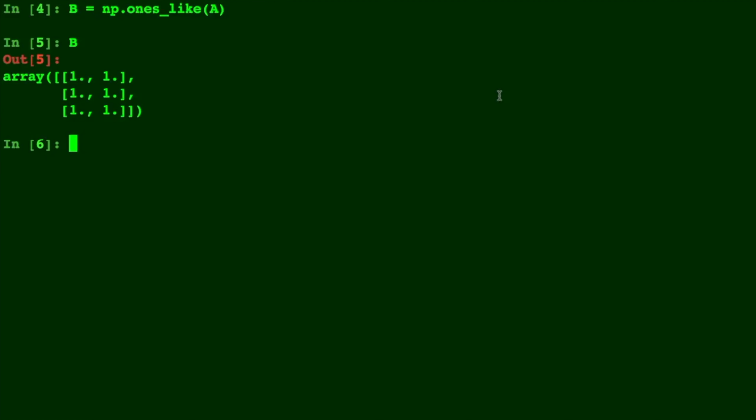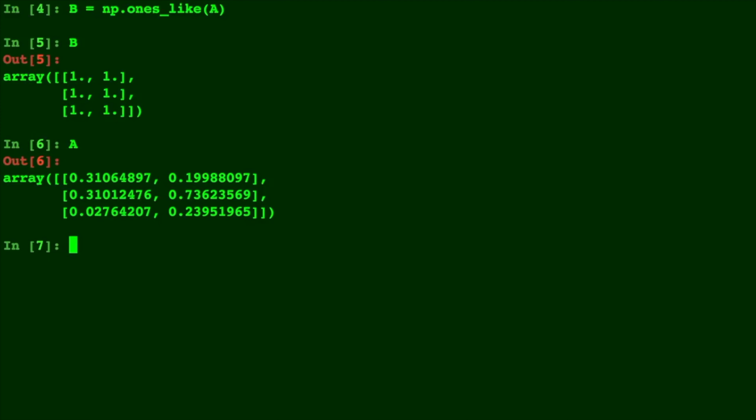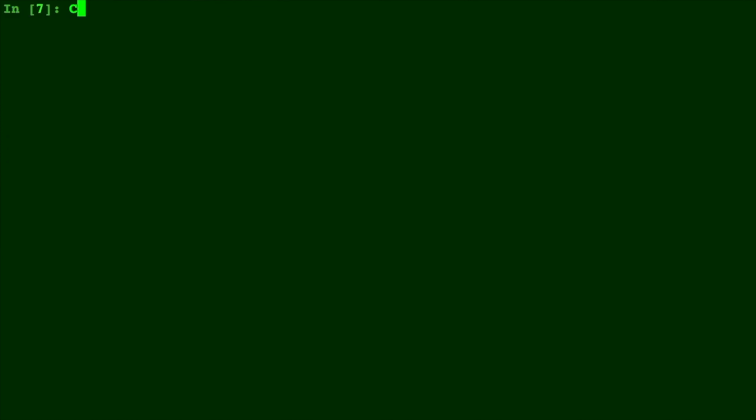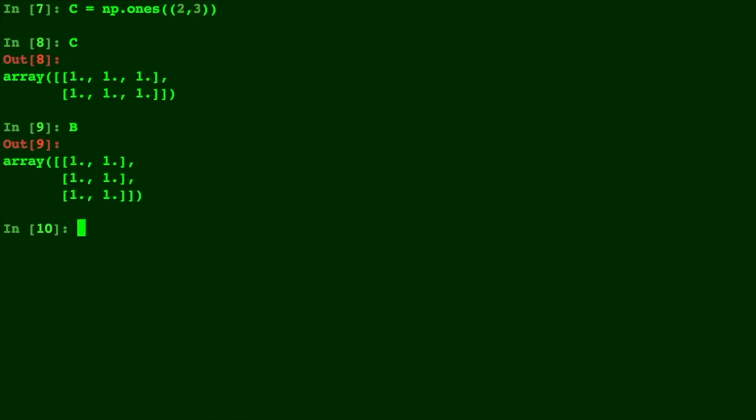There's another way you can make ones matrices, and that's with the np.ones function. So let's make C np.ones. This, instead of taking another matrix, takes a tuple. So instead of 3 by 2, let's do 2 by 3. So there's C to compare with B. We have 3 columns and 2 rows versus B that has 3 rows and 2 columns.